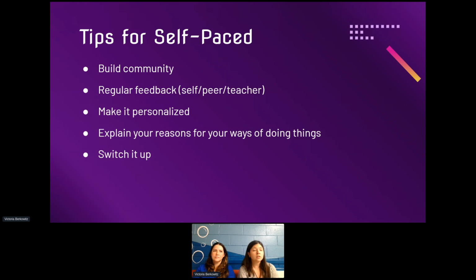Something else I also do is I use that daily record or just my conferencing to see where my kids are at. And then the next day, what I'll do is I'll pair up kids who are in similar milestones and be like, today is going to be a pair programming day. Just things like that make a big difference.